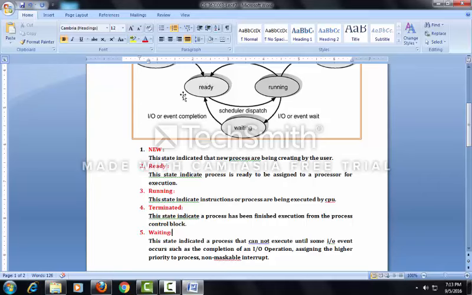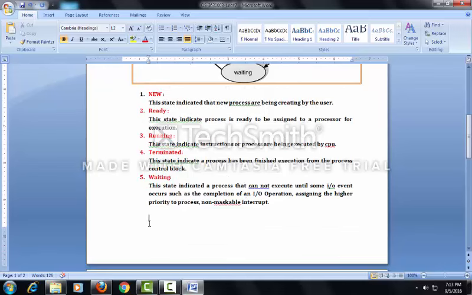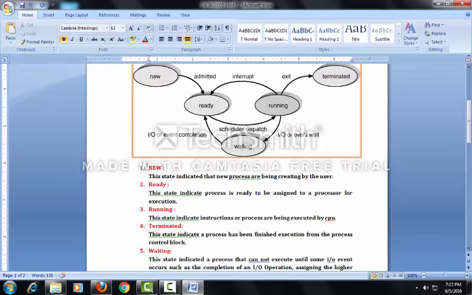Ready is a state where a queue will be maintained for those processes which are ready to go or ready to execute. The running state also maintains a queue for scheduling the process for execution. Okay, so this is what we have about the 5-state model.